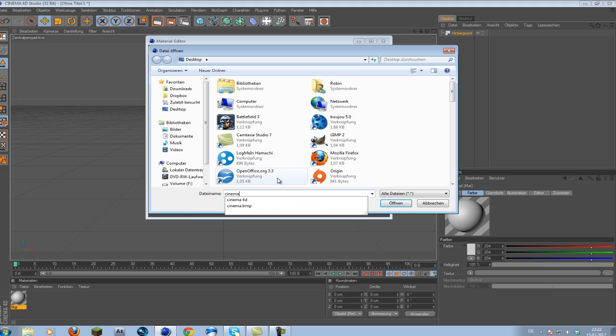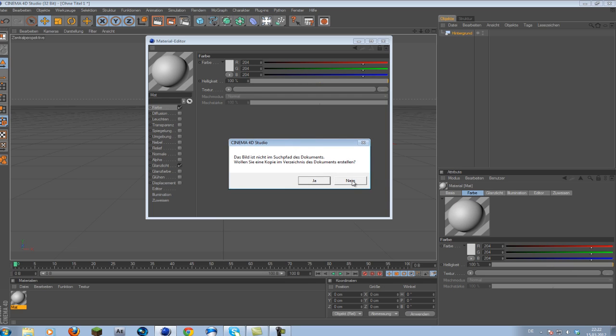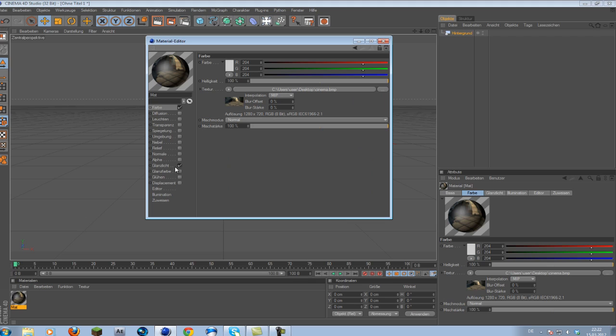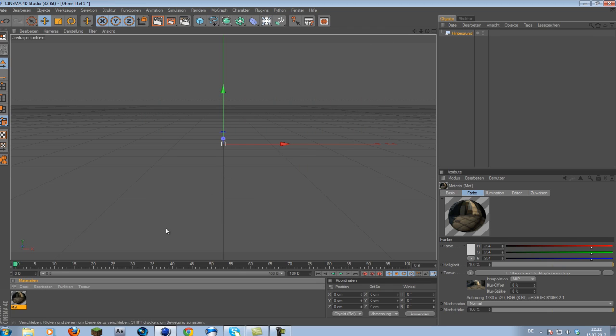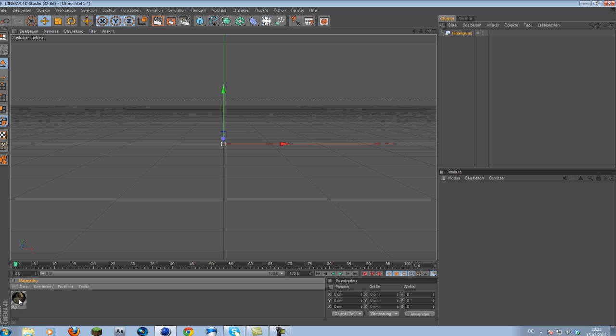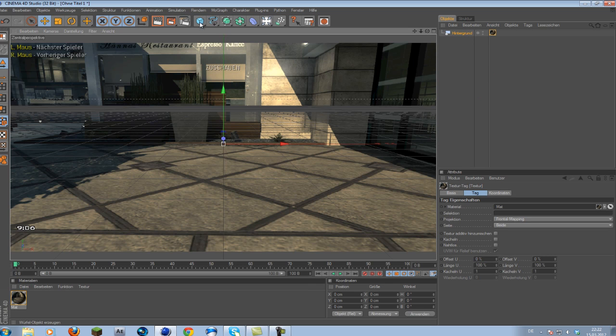So I will be using a screenshot of the map Arcaden, as you saw in my intro. My preview, you want to click no on this one, we don't want to have this. Maybe your Cinema 4D can freeze if you click yes on that message, and you want to uncheck specular. So we got ourselves our texture, our little screenshot. Just hold left mouse button and drag it onto our background.